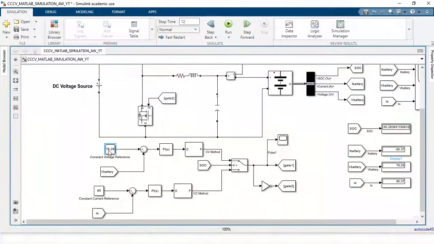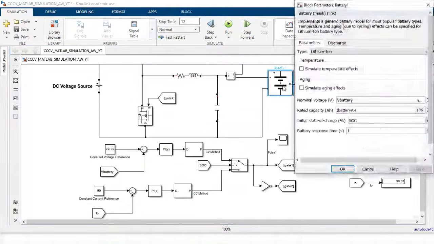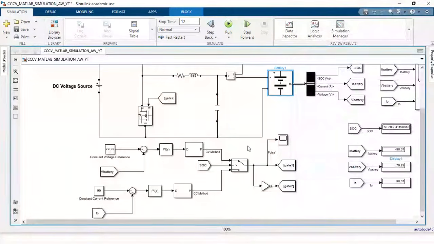Now you see here that I have given one constant voltage reference of 79.29. Initially, what I have considered, my battery is charged up to 60%, right? Now after this I am going to charge my battery. So these two modes are there: one is a constant voltage mode, another is a constant current mode. I am considering 90 ampere as my constant current for battery charging and 79.29 as my constant voltage for battery charging. Now how did I come to this value?